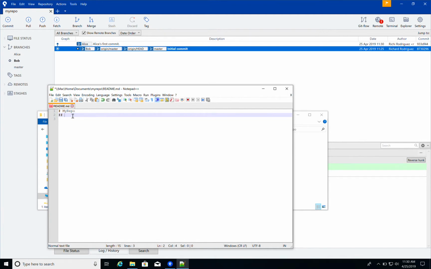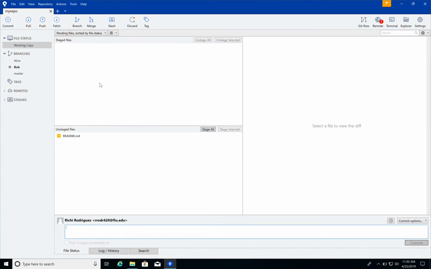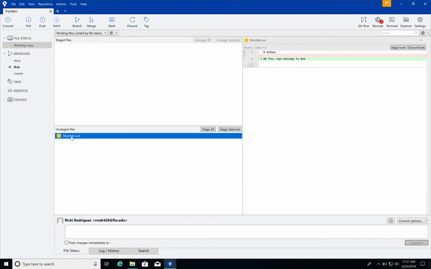So let's put a related message. This repo belongs to Bob. Let's save this. Let's close it. And let's go into the working copy. Again, when we go into the working copy, we notice that this is on stage. We click on it and we have a related message like we did for Alice, but this time it is with Bob's message. We're going to commit this as well because we're committing them into their respective branches.